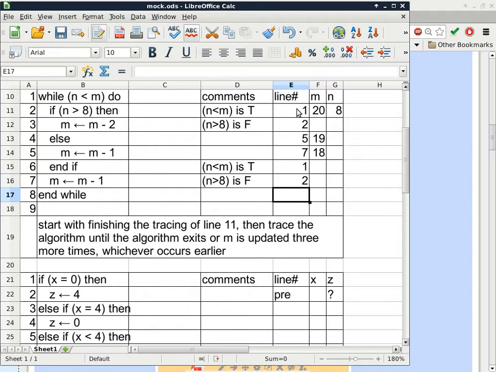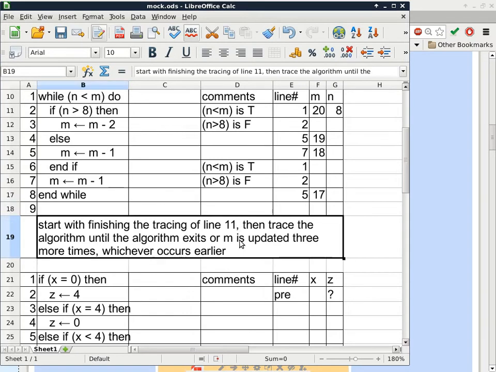Then we go to line 5 again. Line 5 is going to subtract 1 from m. So m goes from 18 to 17. And that's it, because the instruction said, until m is updated 3 more times. So we have once, twice, and 3 more times. The trace is not completely done, but as far as the answer of this question is concerned, we are done.